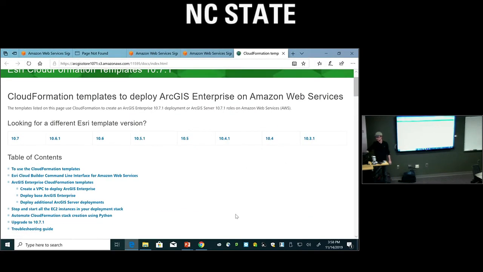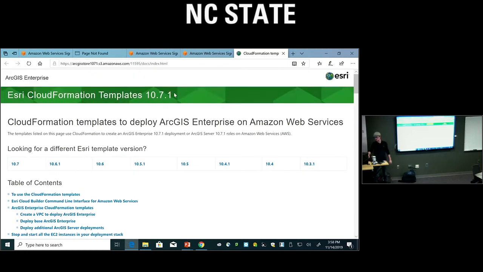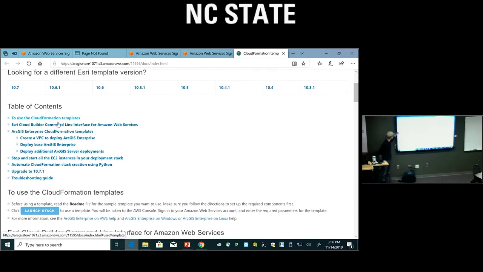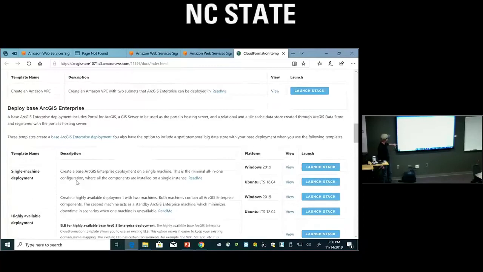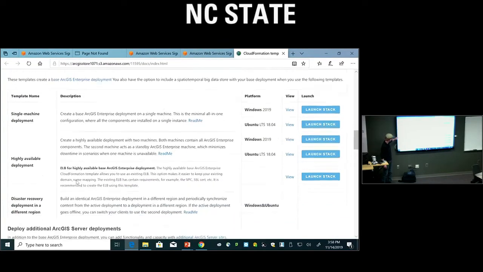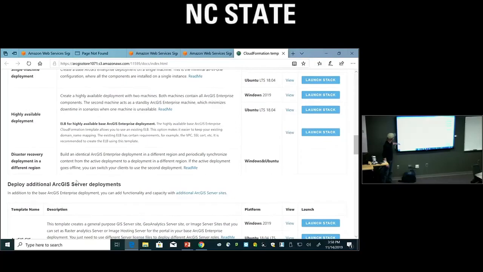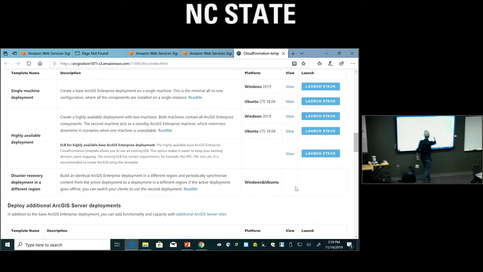And then this is what the CloudFormation templates look like. So you can see you can do it all the way from 10.3.1, 10.4, all the way to 10.7.1. We're on the 10.7.1 page right now. And you can see there's all sorts of different hyperlinks right here. You can click on them for different documentation, things like that. So if you scroll down just a little bit, right there. You can see there's a single machine deployment, and if you don't know what you're doing, click on this little README right here.